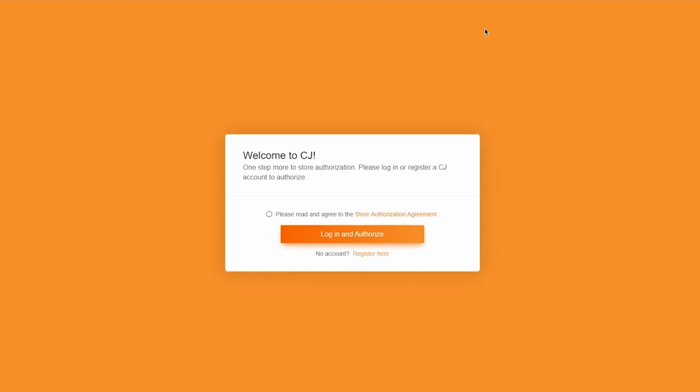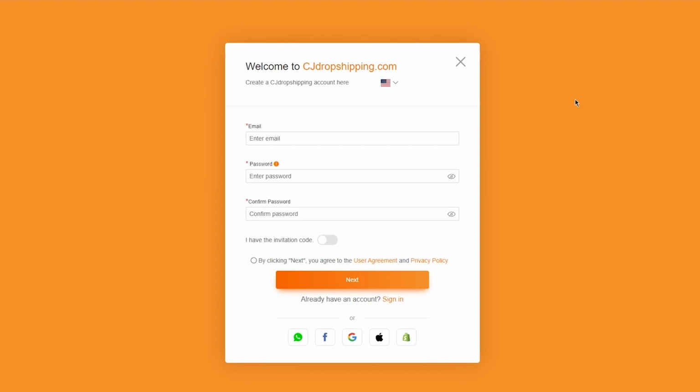And now, as you can see, it takes you to your Shopify. So here it says log in and authorize. Now, if you don't have an account, again, do not worry. Simply click on register here. And once you click on register here, it takes you to the whole registration process. So I'm just going to wait for it to load up. So here we have it.